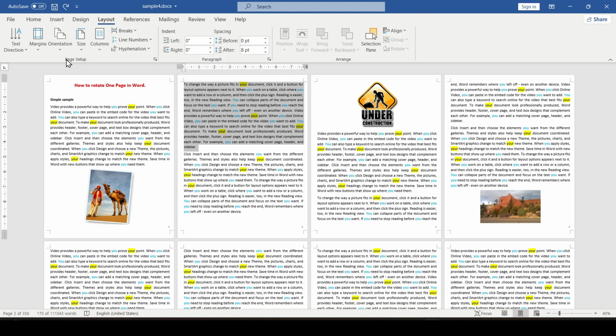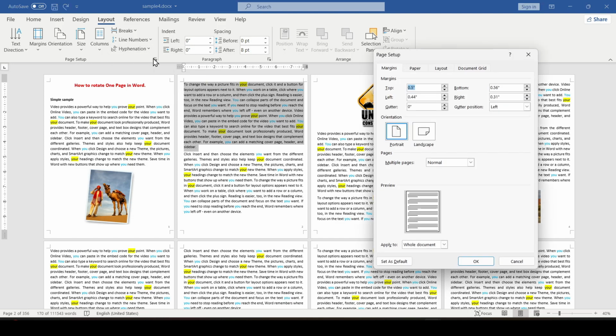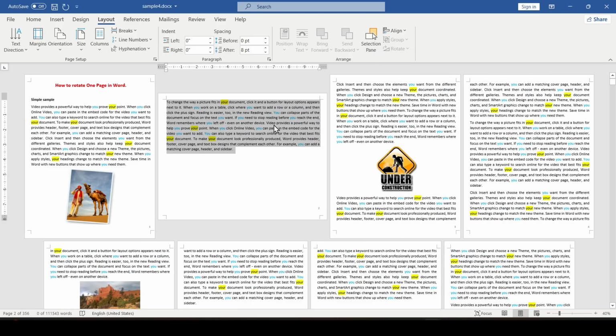Select Page Setup on the Layout tab, namely click on this arrow in the right corner. In the menu that opens, set the orientation to landscape and set the Apply To option to the selected text. After confirmation, the selected fragment will be placed on a separate sheet in landscape orientation.